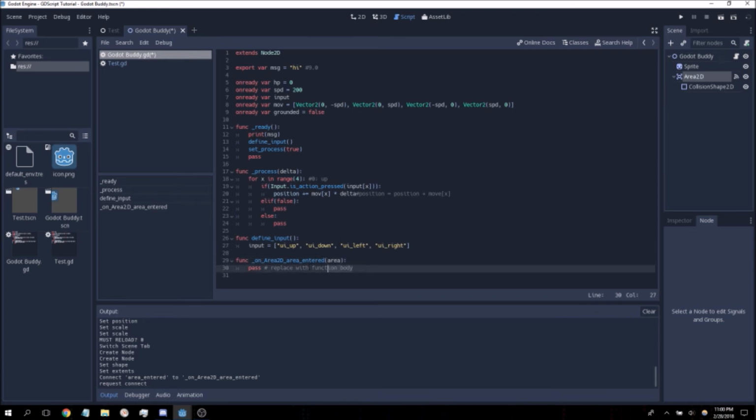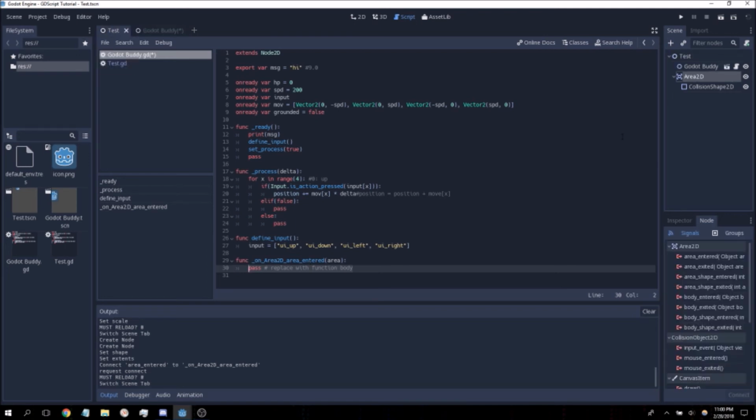I'm going to give those excess spaces. And now we're going to say how we want to handle this. Now, in some other engines, you may say, if the area that I'm colliding with is an instance of a platform, do something. In this case, we can actually use something called groups. So I'm going to go back to the test scene.